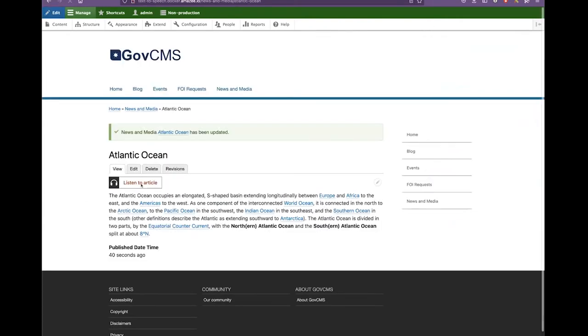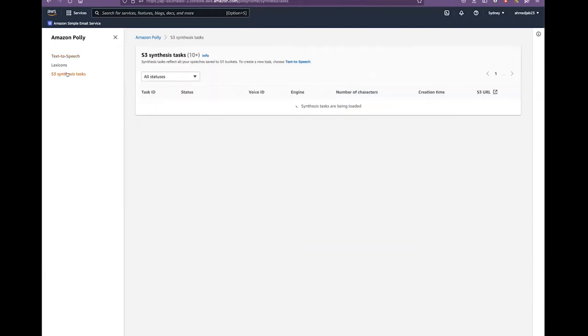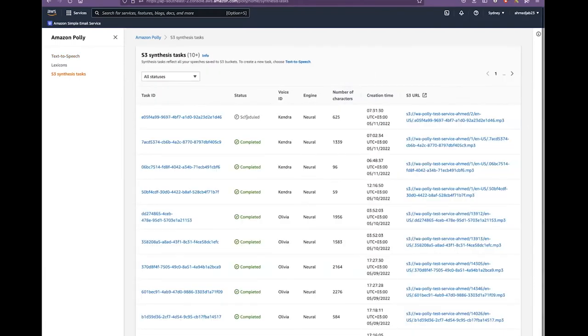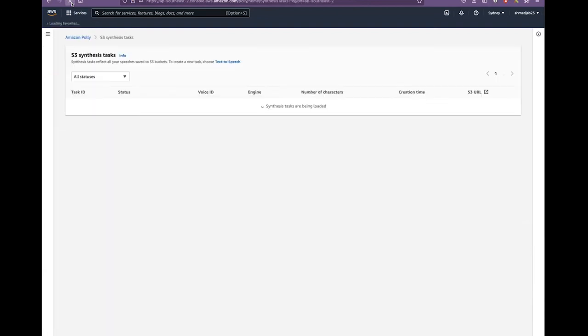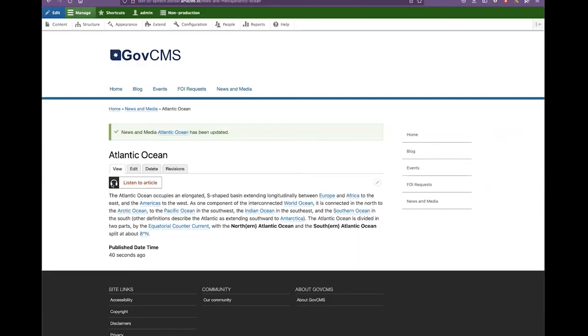you'll notice now we have a listen to article button appearing above the content. We have to wait for a second just for Amazon Polly to create the file and place it here. So if I check the list now, this is scheduled, as you can see, it's in the queue and it should be completed shortly. Yeah, so it's already completed. So it's really quick. And once I play the file.